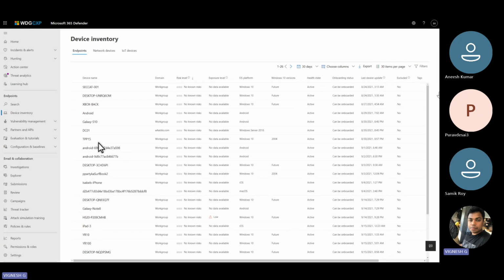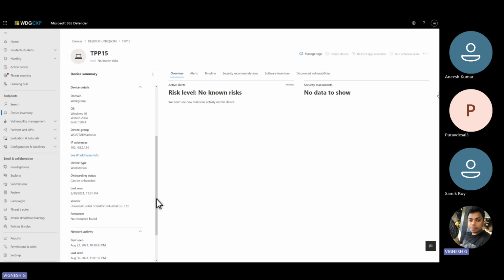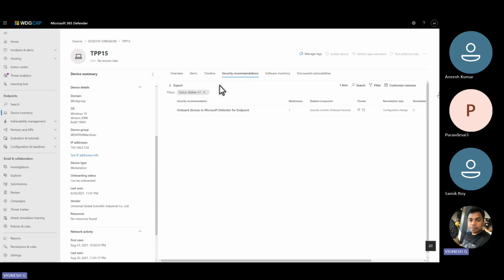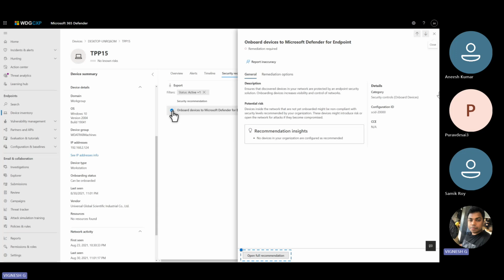Now you can click through to an Unmanaged Endpoints Details page to learn about it. Those details include essential information about the device, like its operating system version, IP address, and network activity. Because this device isn't onboarded, there's not a lot more to know about it, yet. But, at a minimum, we know the device exists and we need to bring it into the fold. To that end, on the Security Recommendations tab, you'll see an item that says Onboard Devices to Microsoft Defender for Endpoint. Select it to see the details. You could then select Open Full Recommendation, but I want to show you another way to get to the same place.